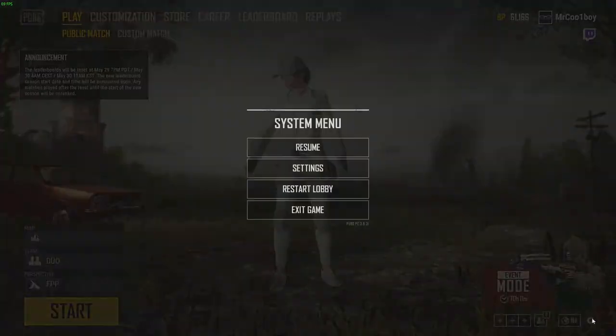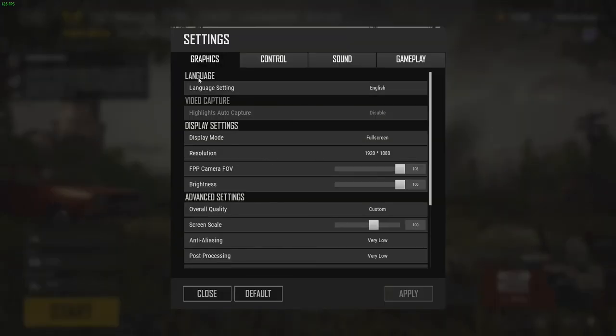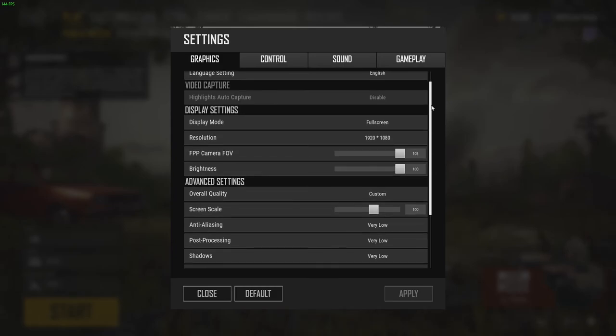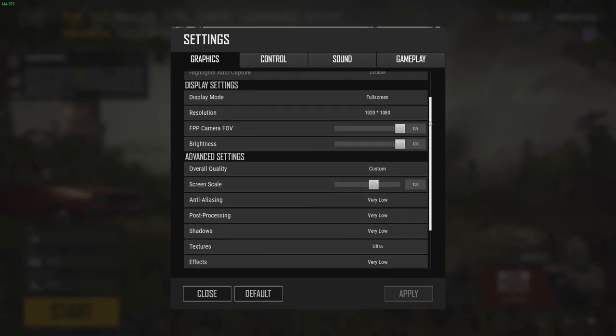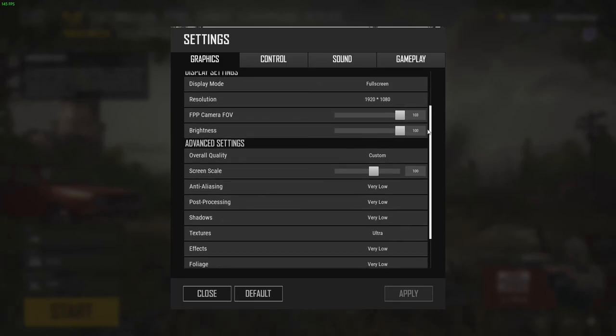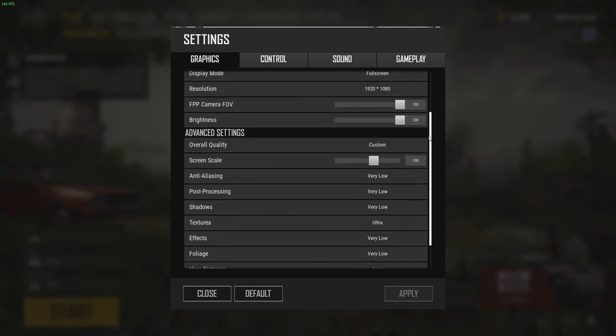And let me open up settings. Here are my graphic settings. I play this game in full screen, 1920 1080p, 103 for FOV camera, brightness at 100. Brightness is totally up to you on exactly how bright you want this game. I have my monitor brightness pretty low, so I need to leave the actual game brightness pretty high.